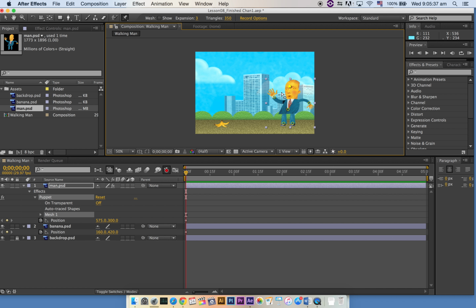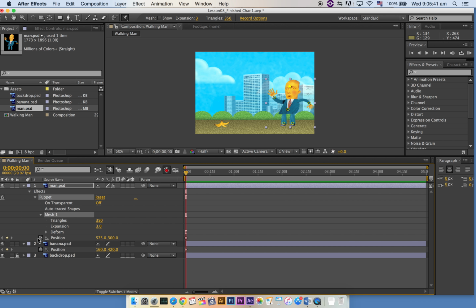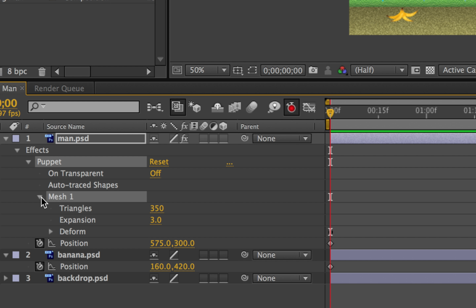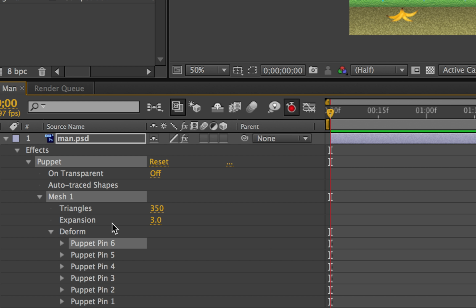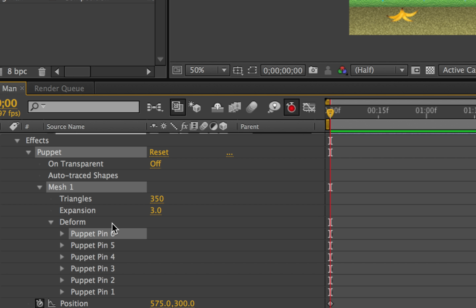So now, since we made all these pins, we need to name the pins. So under Mesh 1, let's see, Mesh 1, these are the puppet pin tools that we just added, Mesh 1, and under Deform, there were different puppet pin tools. Oh, I should have done that a little bit differently.